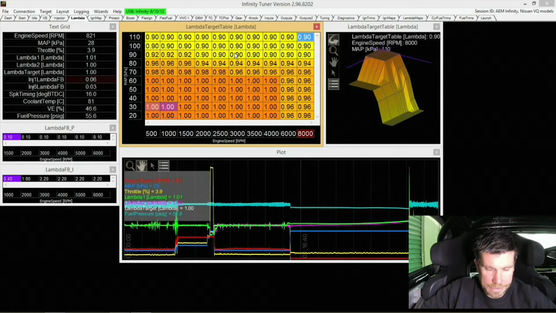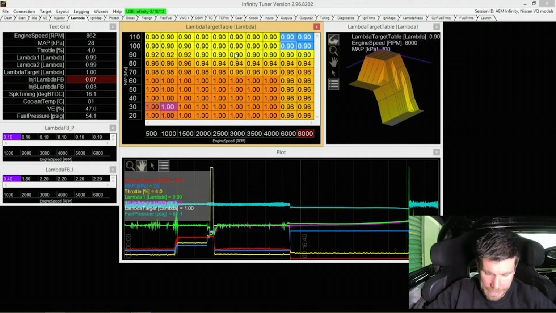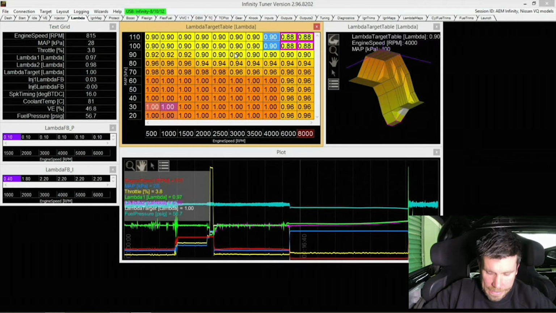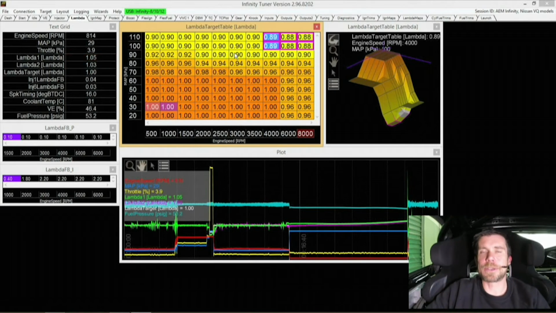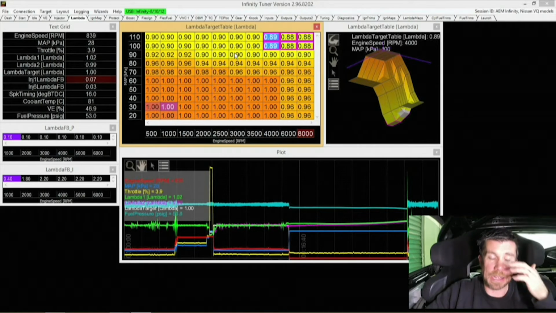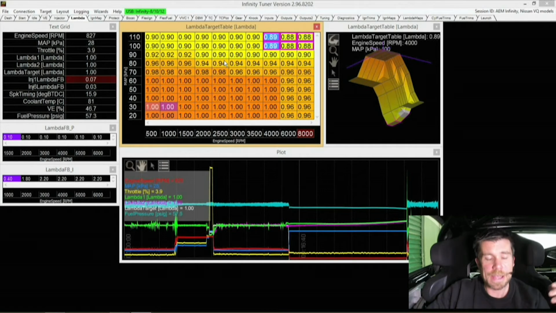What I could do here is probably above about 6,000 RPM, I'll target a little bit richer. We'll go to 0.88 and 0.89 at 4,000. So we can set that to whatever target Lambda numbers we want, and that's the first place to start.